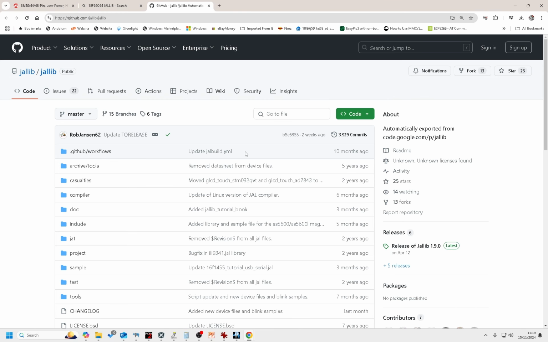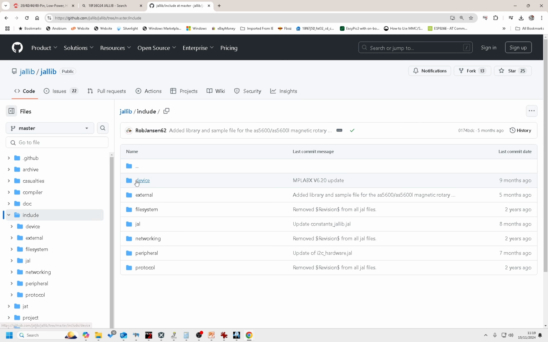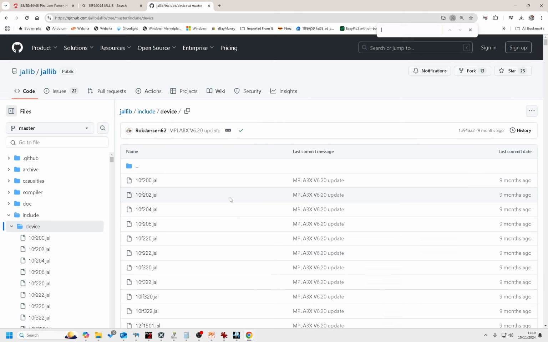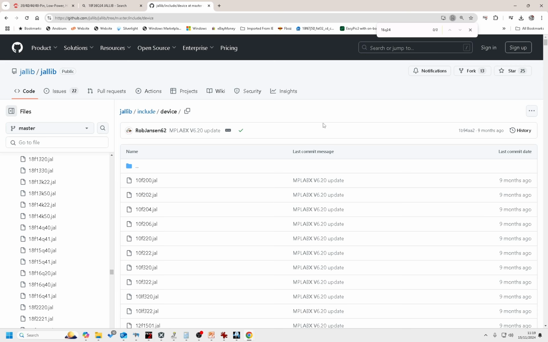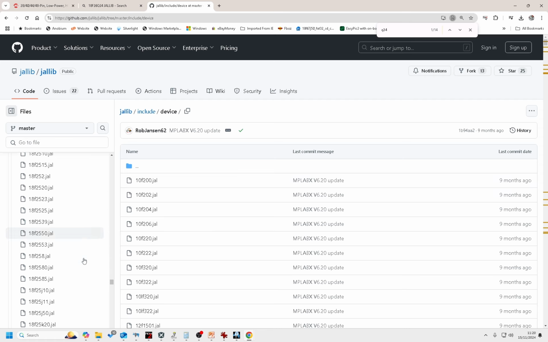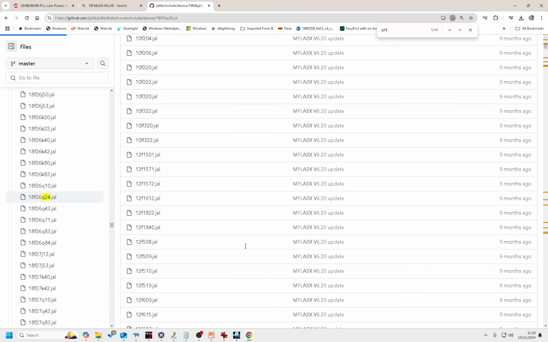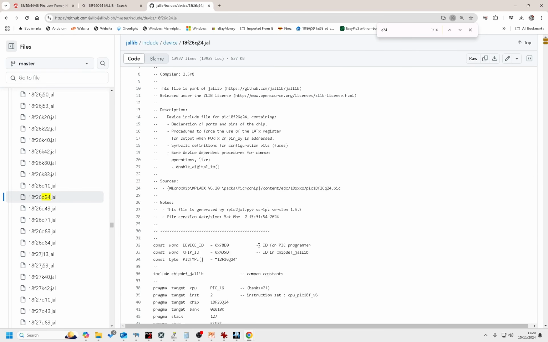Here is JALlib. Go into the includes, go into the devices, Control F, 26Q24. Oh, they haven't done it yet. Have they done any? Oh, they've done a Q24. They've done one Q24, look. 25. Oh, there it is. 26Q24 is what I'm looking for. And in this particular file, you can just confirm things.